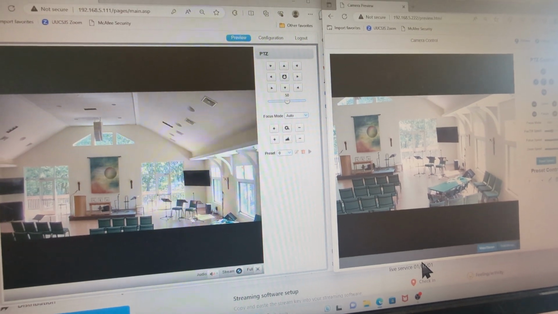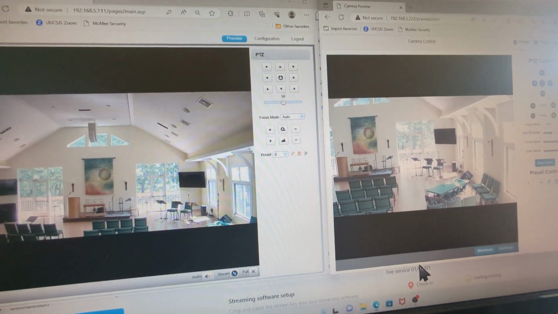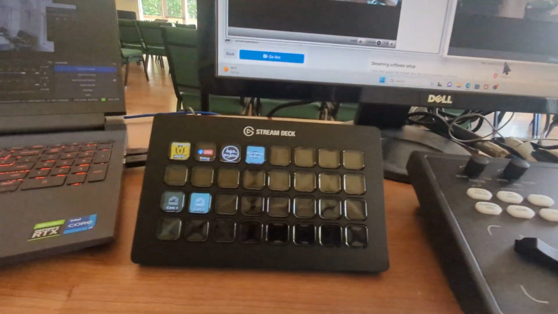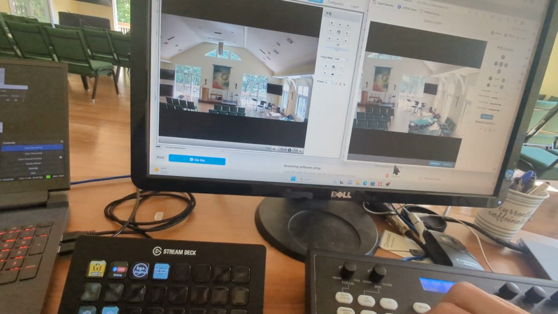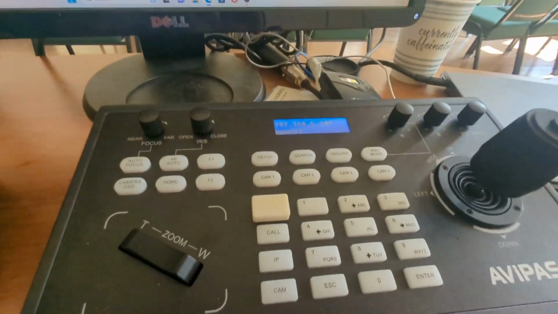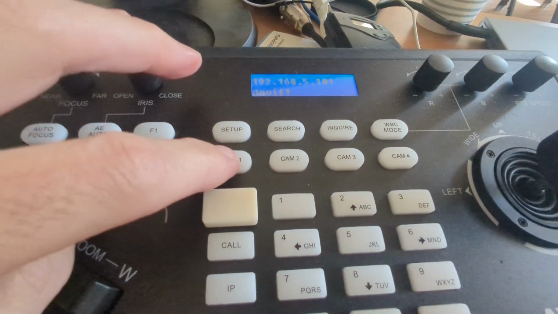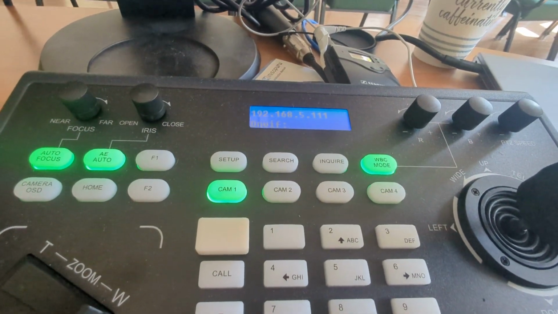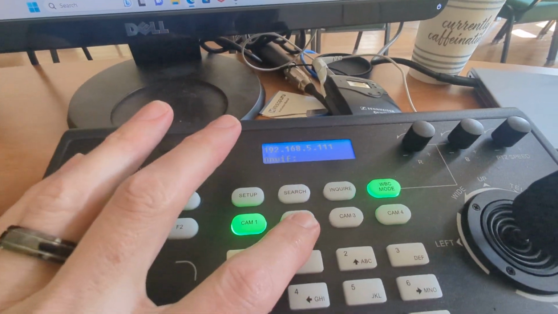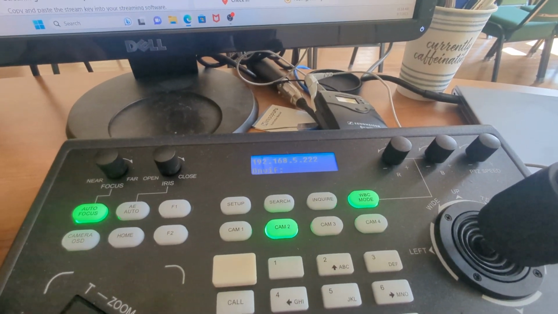So we're going to pause for a moment. And now we're going to show you how we connect the two cameras and use them in the service. So usually what we'll do is we will choose which camera we're going to control by pressing this button right here. So when we press cam 1, now any of the things that we do with these keys are going to control camera 1, and then the second camera we would control all these things over here with camera 2.